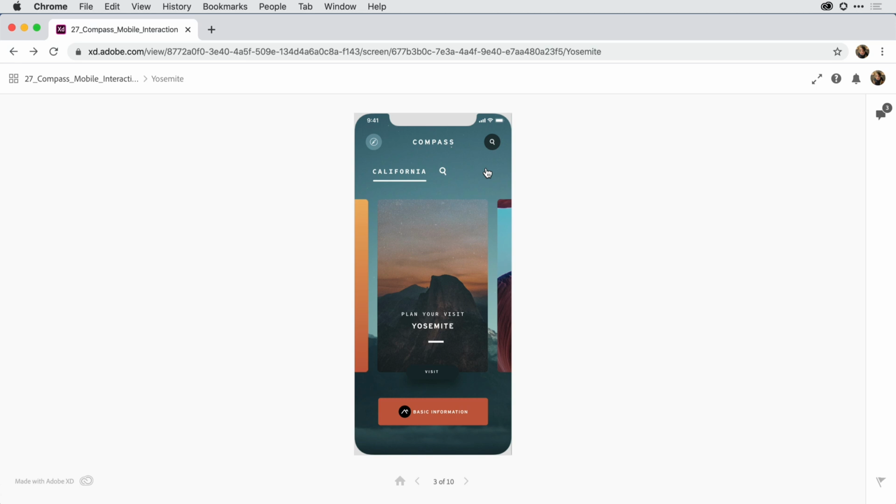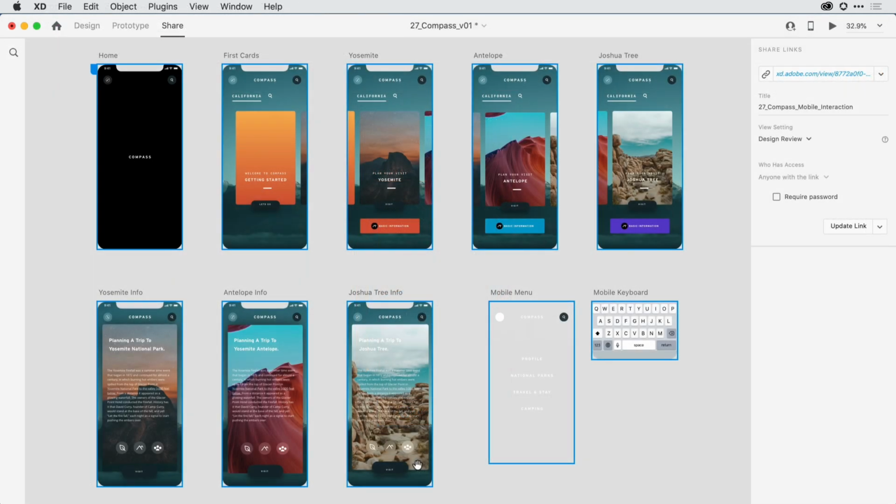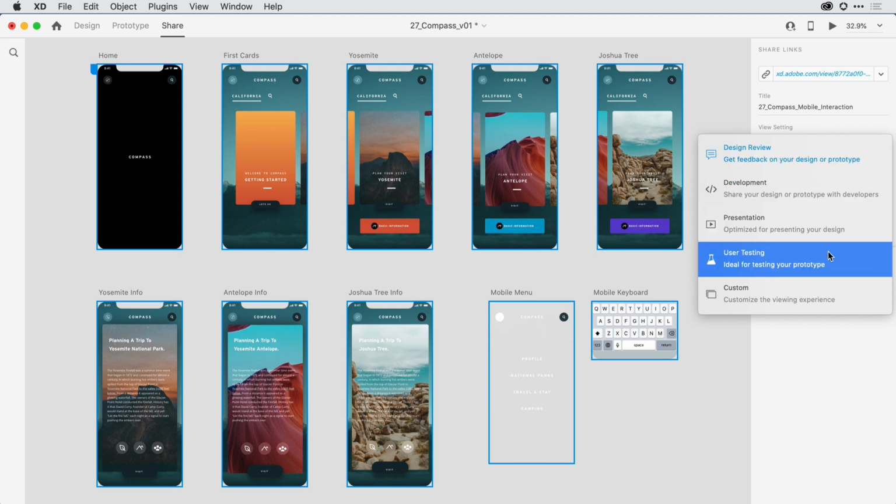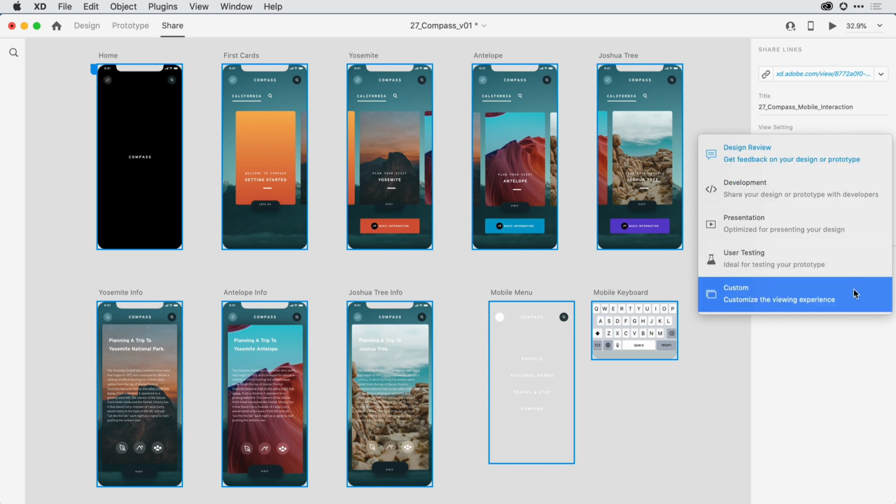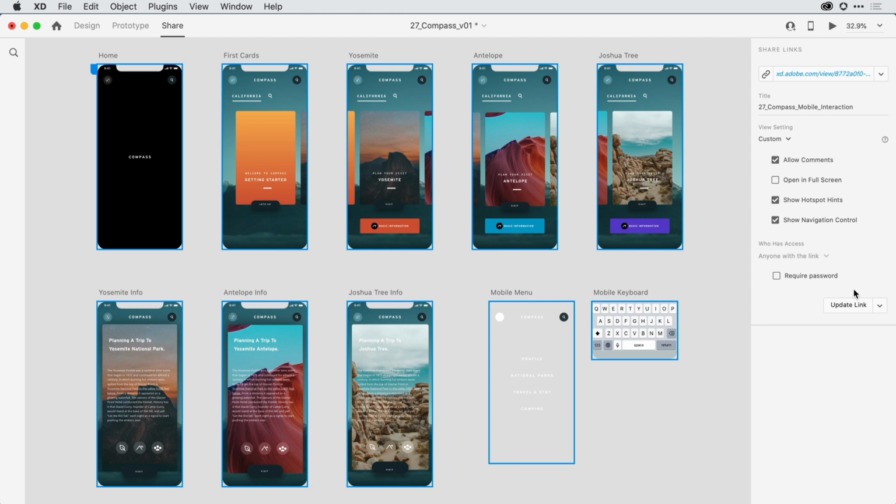Now, if I'm doing a real usability study, I may not want to give these hints to the viewer of my design. I don't want them to know how many artboards there are or where it is that they can click. For that, I can come back over to XD. Here within the application, what I want to do is generate a usability prototype that's specifically geared towards usability studies. I can do that by selecting here in the View Settings dropdown the User Testing option. If I switch over to Custom, you can see what those choices are.